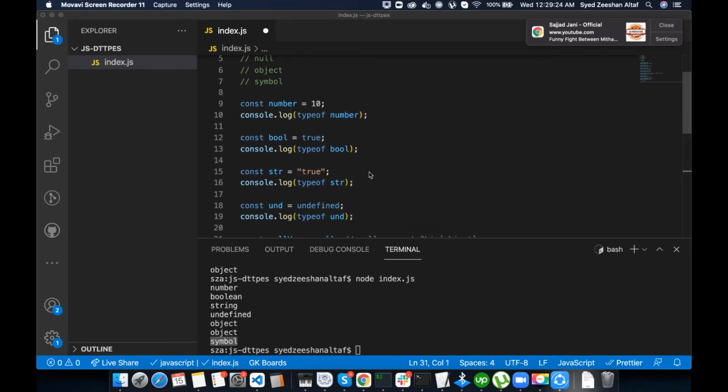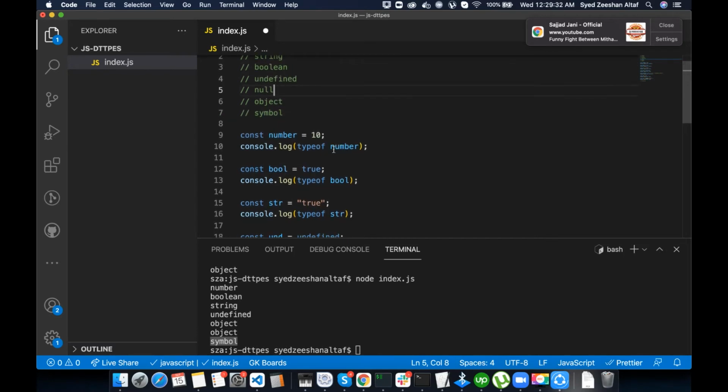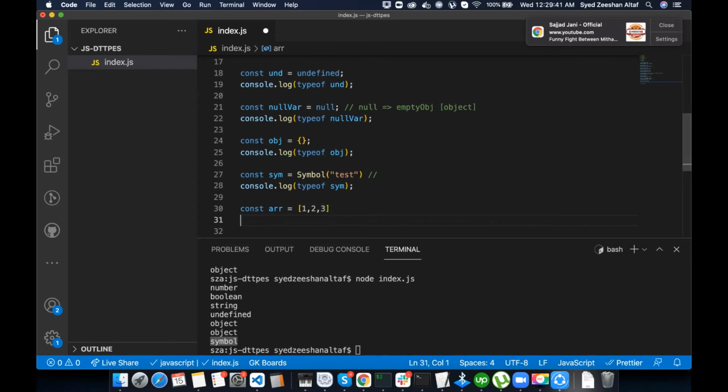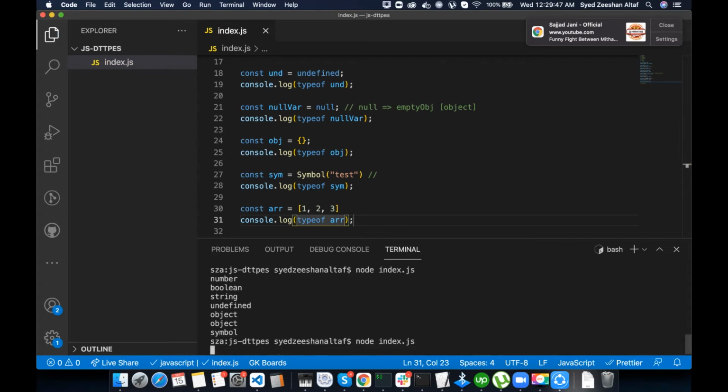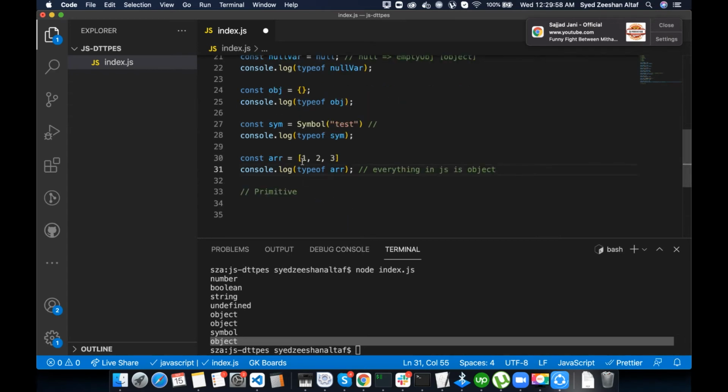Now moving on to our next topic, which is primitive and non-primitive types. Before going to that, we see there is no array here, but you can create an array in JavaScript. So you can add an array like this, equal to array 1 2 3, and if you log the type of it, it will give you object again. This is because everything in JS is an object. Behind the scenes, when you create an array, JavaScript translates it into an object and processes it further, but in front of you it's just an array. So that is the reason.